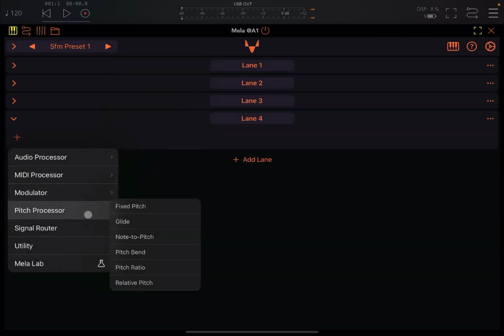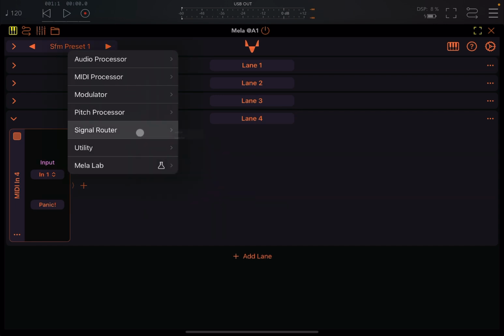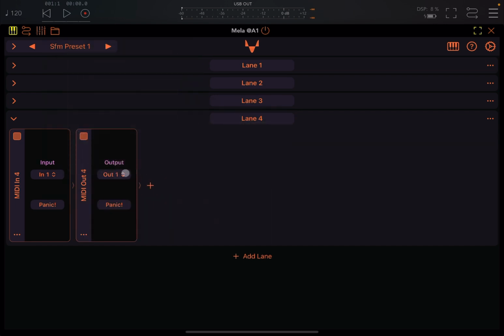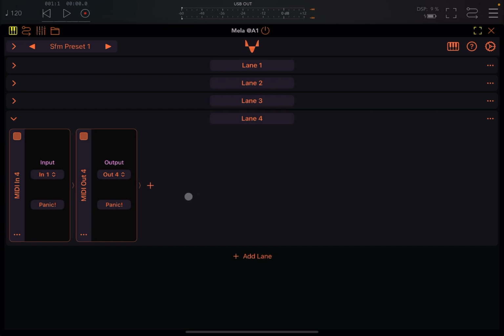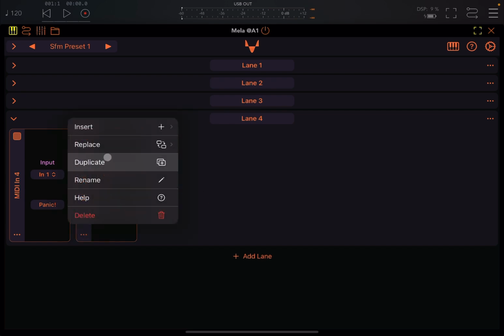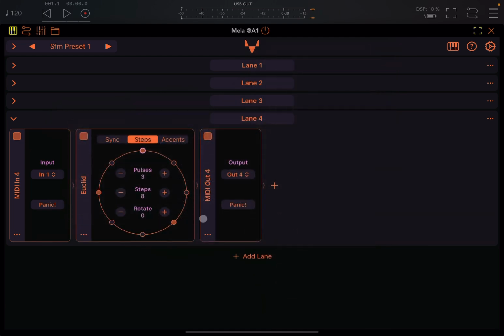In here we set first to capture the MIDI input, then to send them out as well, MIDI output on output number 4. Okay, so next what we are going to do, we are going to insert from MIDI processor a Euclid module, which we have seen in a previous tutorial. We're going to set it to play only 1 pulse every 4 steps. Okay, let's listen.